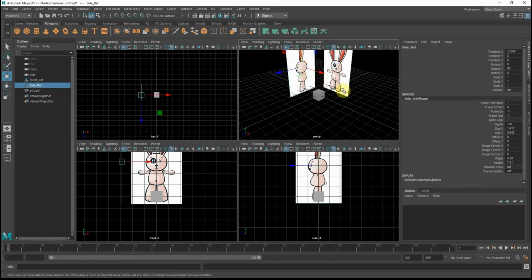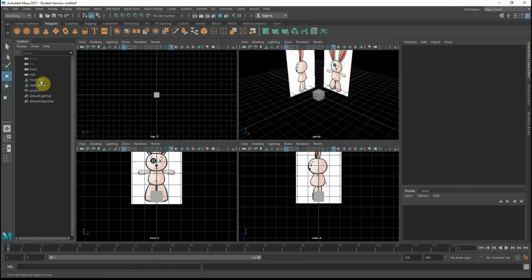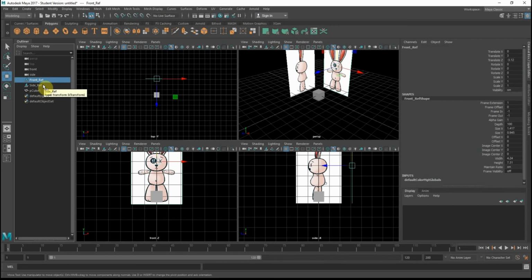So the first part, which is to make sure that they don't move, we're going to come into our outliner. I'm going to select the front ref, and then holding control on my keyboard, I'm going to go ahead and select side ref. Now I'm going to come into the channel box layers, and over where there is display on the bottom tab under inputs, you should have these 4 icons. Now go to the far right and click it, and what you've done is you've created a layer, much like there's layers in Photoshop, and now these 2 items are contained within this layer.